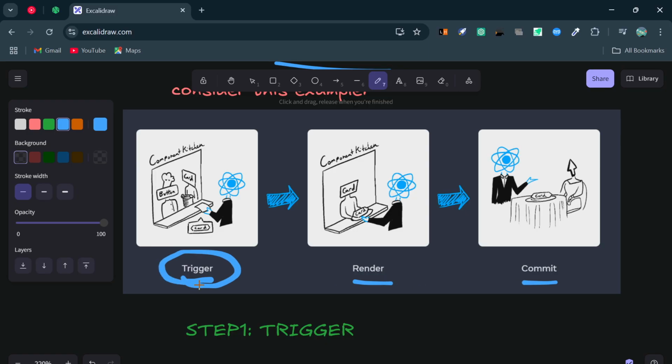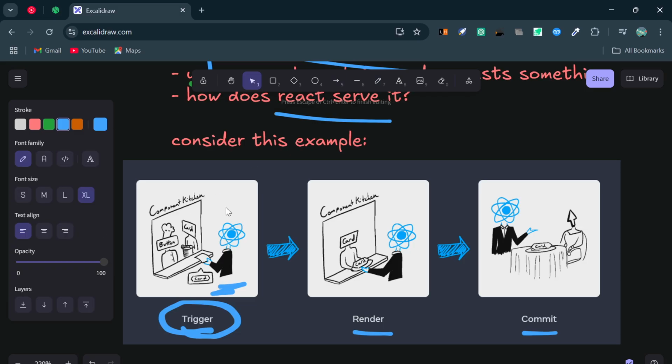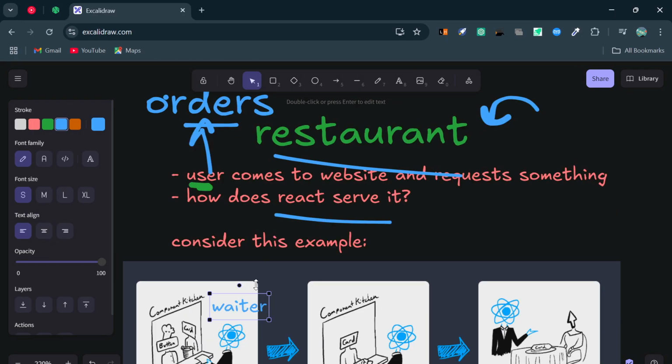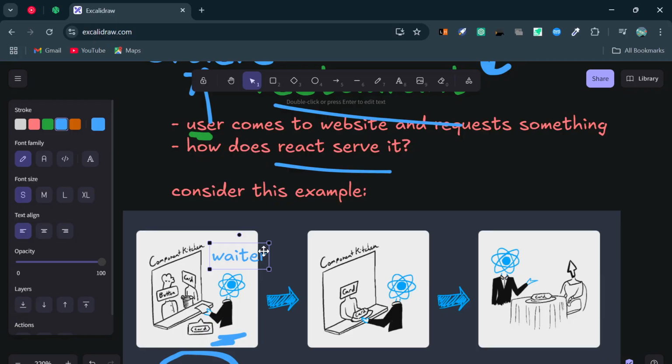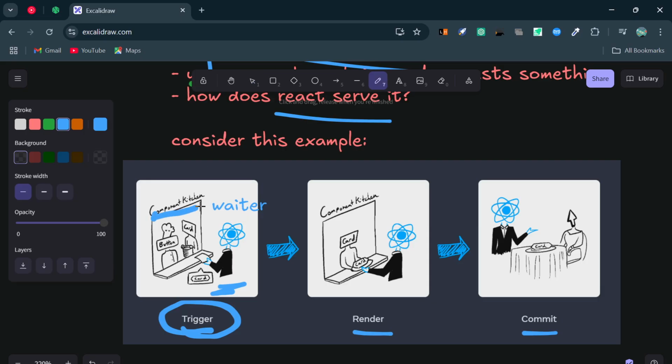What do we mean by trigger? For example, think of React as the waiter. React is the waiter over here. I am the user, and I order, and I give my order to React. Like, please show me the website, or bring me some XYZ kind of food. So React takes our order and goes into the kitchen, which is the component kitchen.